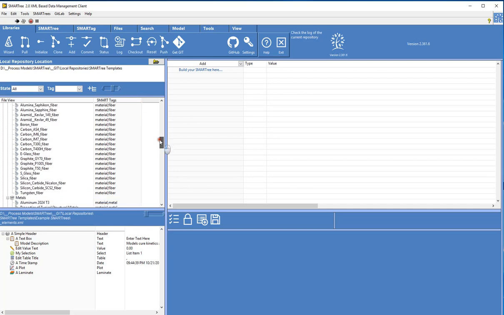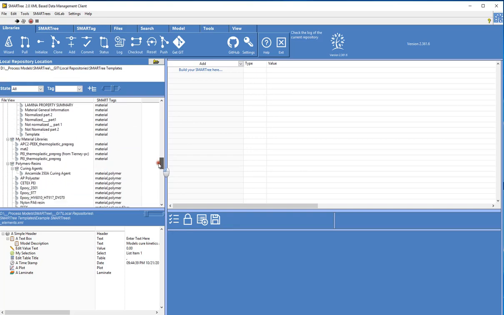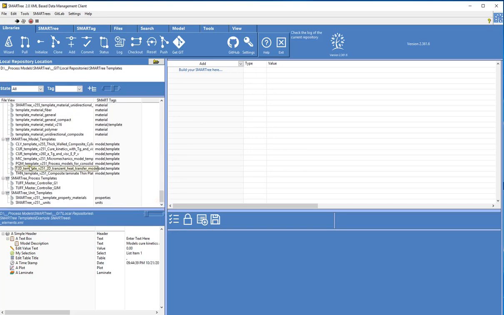So for example, I have a bunch of smart tags to define fibers. It is defined as both a material and a fiber. You have smart tags for metals, polymers, core materials, and you also have smart tags for models. You have smart tags for properties and units.